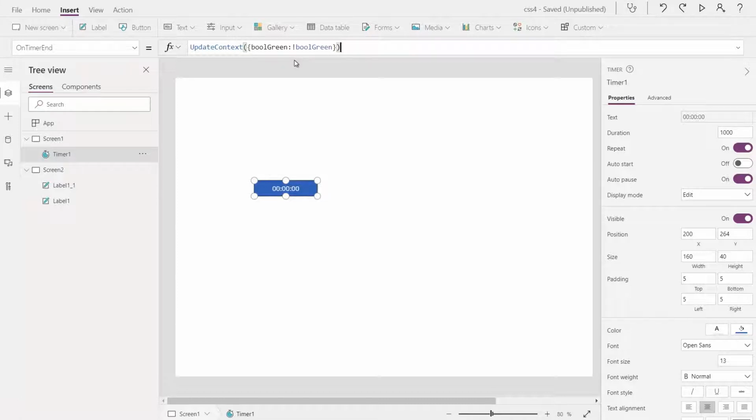At the end of the first cycle, so at the end of the first second, the not operator, which is the exclamation mark, flips the value to its opposite. So at the end of the first second, the value of bool green changes to true. At the end of the second second, the reverse happens and it changes to false, and then back to true at the end of the third second, and so on. And it works that way continuously.